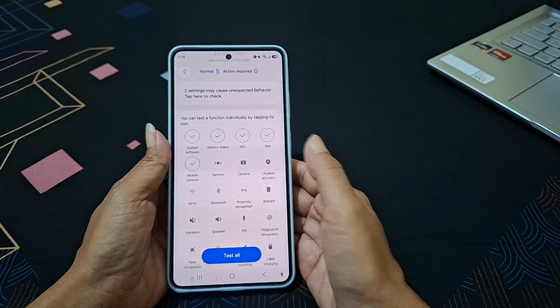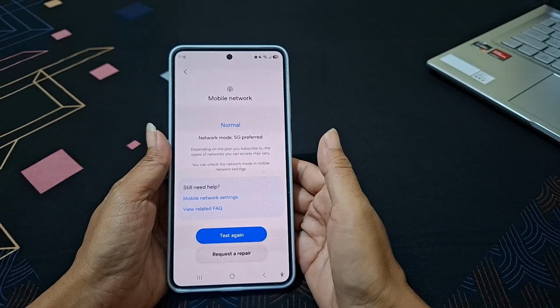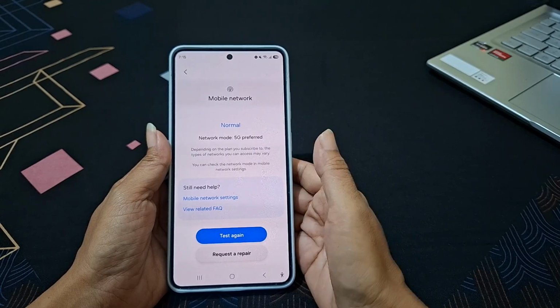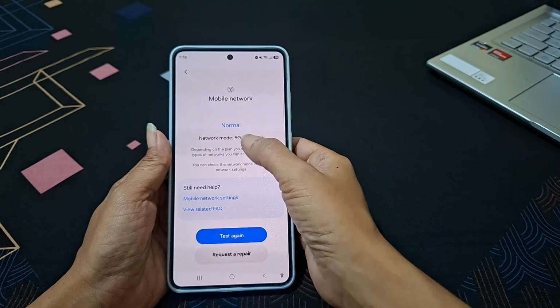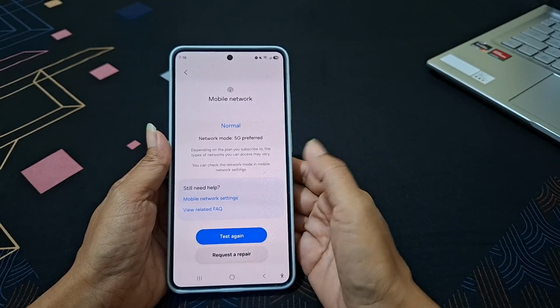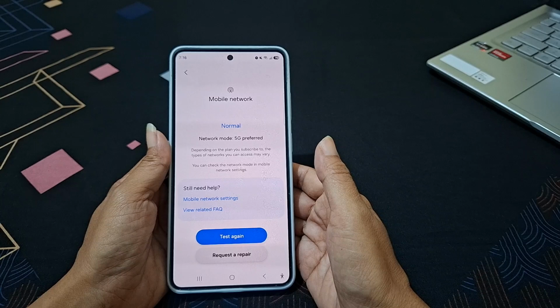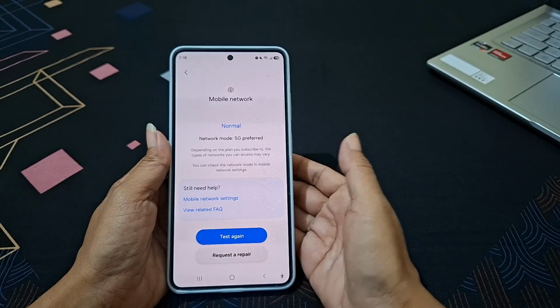Here, tap Mobile Network. If this is your first time running the diagnostic, the test starts automatically. If you have already tested it before, you will see the previous result. Simply tap Test again to run a new test. Your phone will now check the mobile network. Once the test is complete, the result will be displayed.